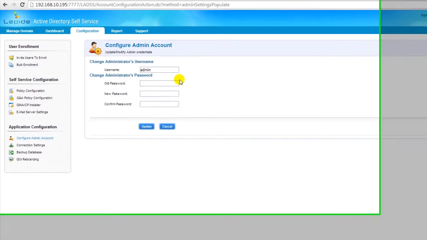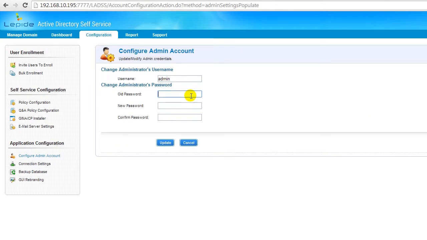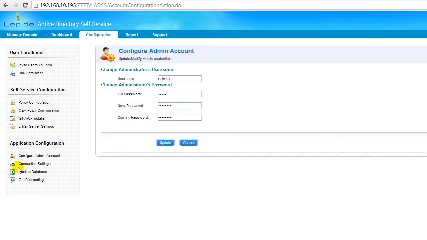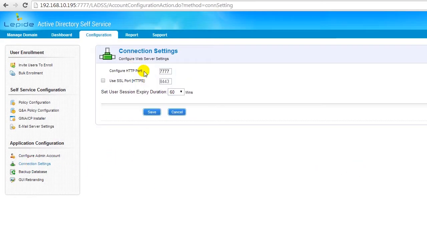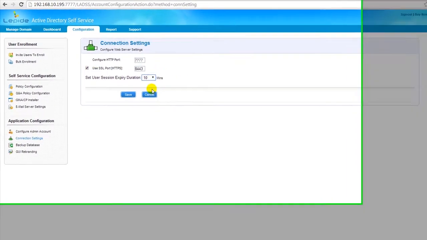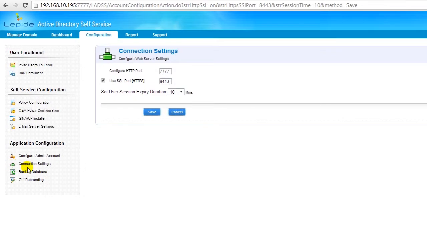The next section is Application Configuration section. From here, you can change the login username and password, as these details are saved from the time you add the domain. The Connection Settings section allows you to configure the port number used to connect with the software. You can also set the user's session expiry duration.